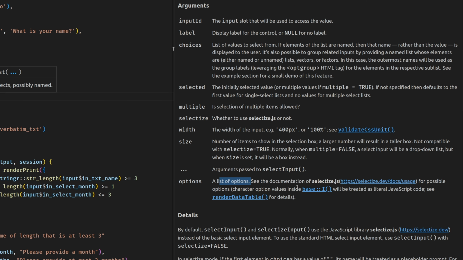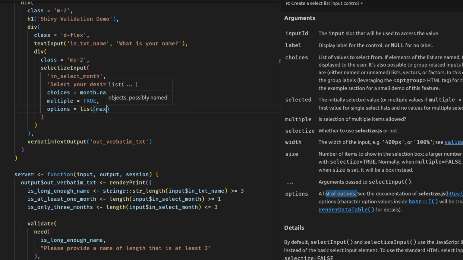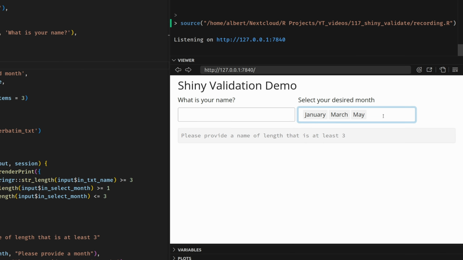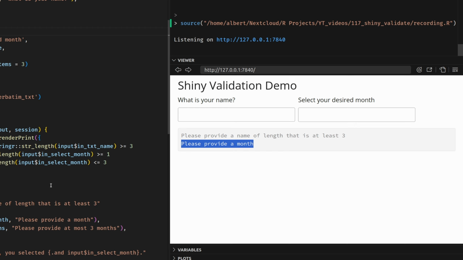And to find out what options we have, we could follow this link here. And there we'd find that the max items argument or this option can be set to 3. And now if we rerun this, then if we select 3 months, we see that we cannot select any more months. So this is also a valid way to avoid having to validate something in the first place. But still, this requires you to still use this initial message to tell the user to provide at least 1 month and a name that is of at least length 3.